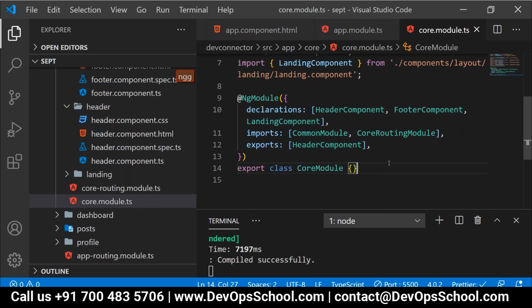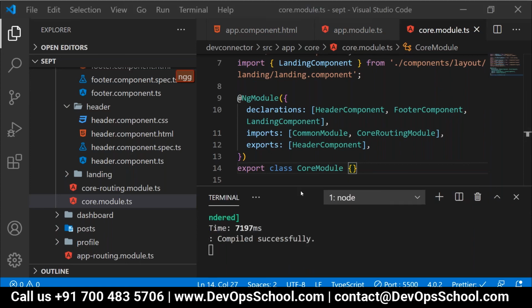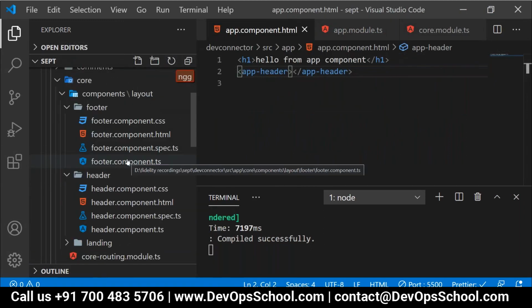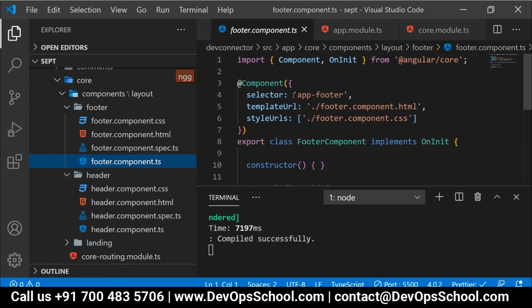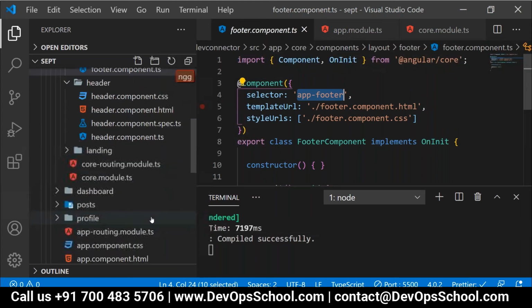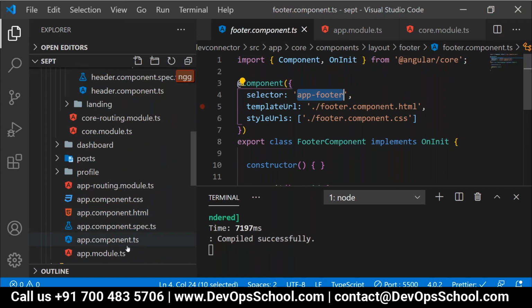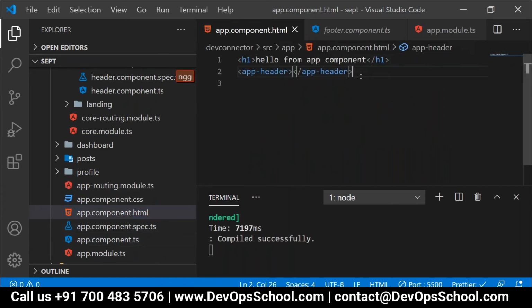Okay, next. Now people, here, do we need a footer component also or not? So now what I'll do, I'll just go to my footer.component. People, what is the selector name over here now? APP footer, right? Now what I'll do, I'll go to my app component HTML. Here I'll mention APP footer. I saved it.